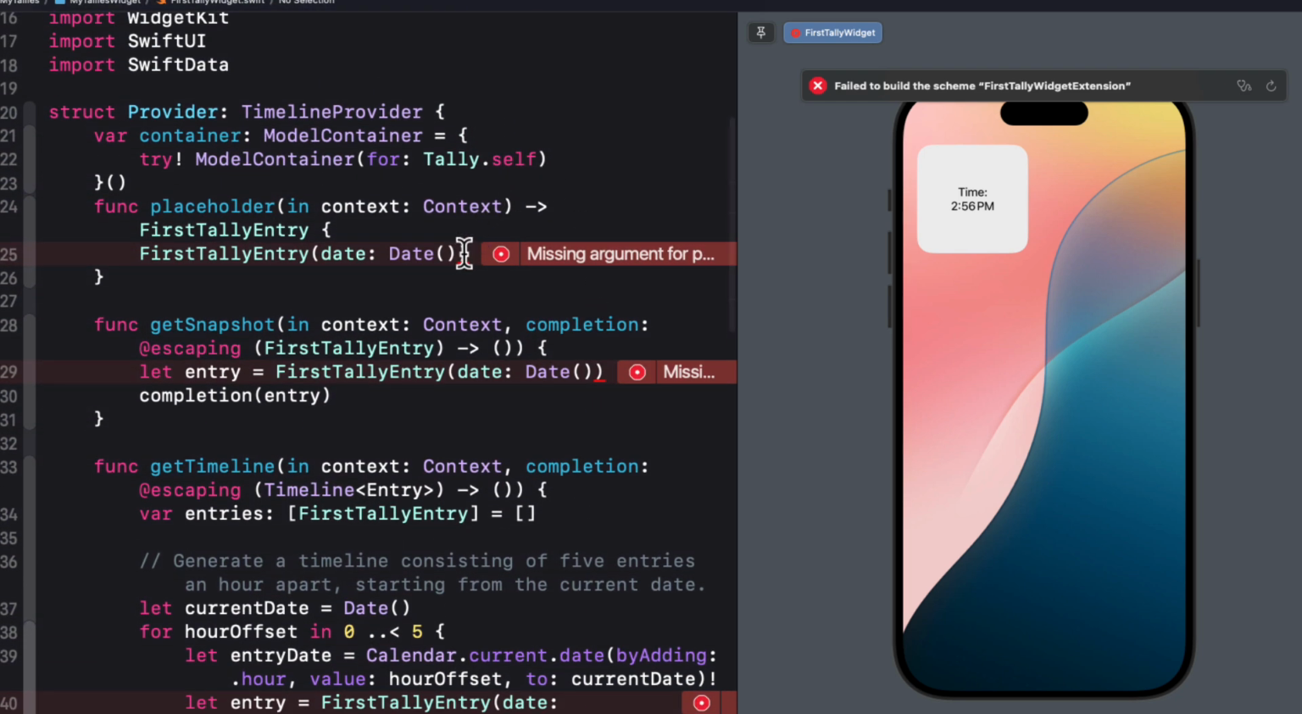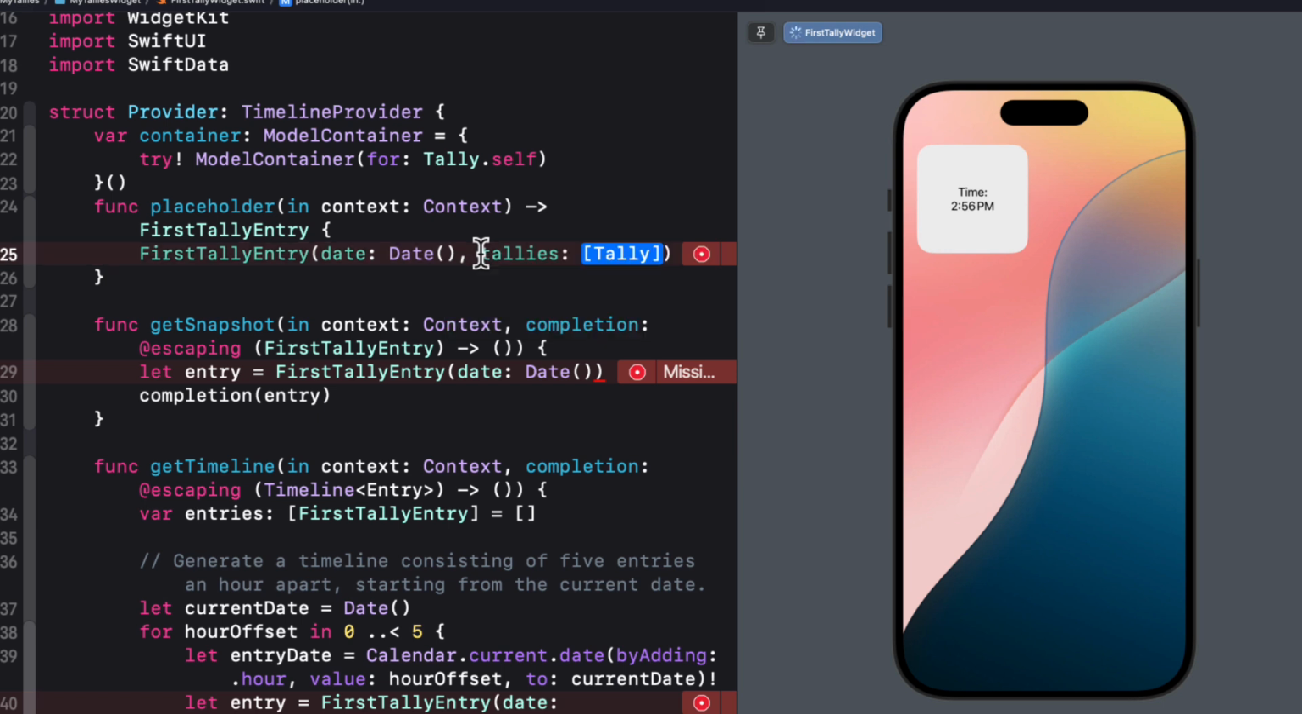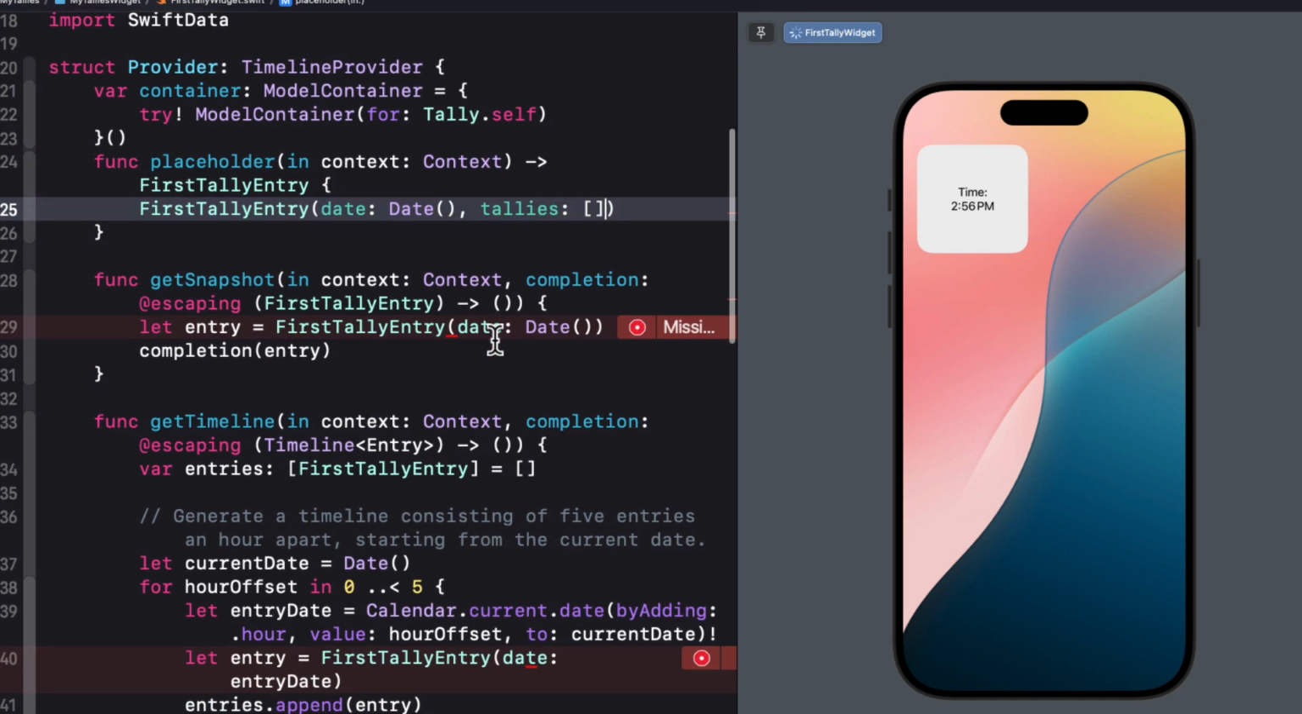First, the placeholder. Well, the placeholder function provides a lightweight representation of the widget while its actual data is loading. It uses this to show a temporary view, like a static placeholder UI, so that the widget doesn't appear empty or blank when it first appears or is in the widget gallery. In this case then, for tallies, I'm just going to supply an empty array.